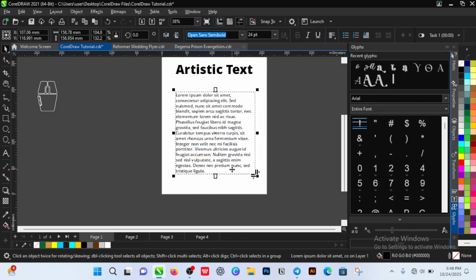Now, if you want to be very quick, if you want to be very fast, you can use keyboard shortcuts. Sorry, you have to select. You have to be inside editing the text, editing inside the text box. Your text has to be selected. Or you can just double click on the paragraph text and then you are in the text box and you're editing it.